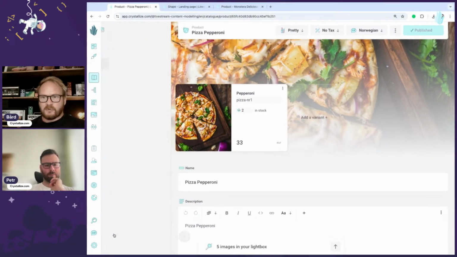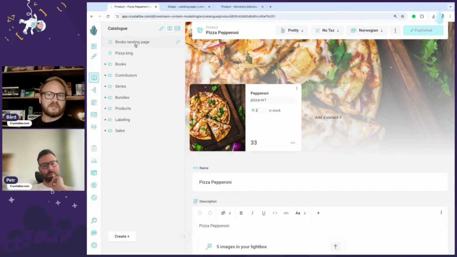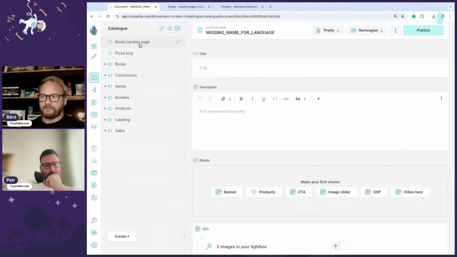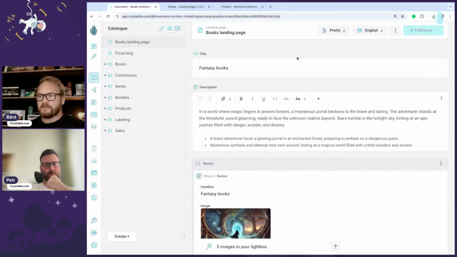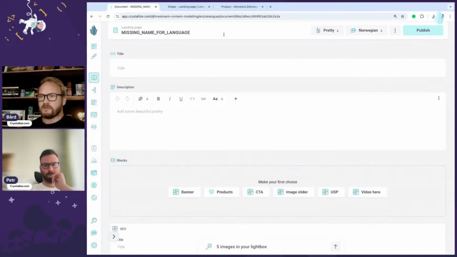Should we look at a little bit more complex scenario also, maybe? That would be nice. Maybe a landing page. Exactly, because we changed the settings for the product, but also we have a landing page. Like here I have a books landing page, which maybe if I switch to English, we have some content. And here you have kind of the same setup where I have an English version, and I can switch to the Norwegian. No content here, so it says missing name. Bøker, that's the Norwegian.